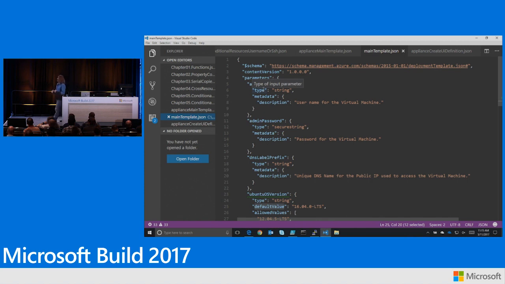So 3 documents that we've walked through here. Number 1 is the regular template that you have, which describes the application. Item number 2 is the template which tells us how to deploy that application. And item number 3 is the create UI definition, which describes the portal experience that will be used to deploy this.